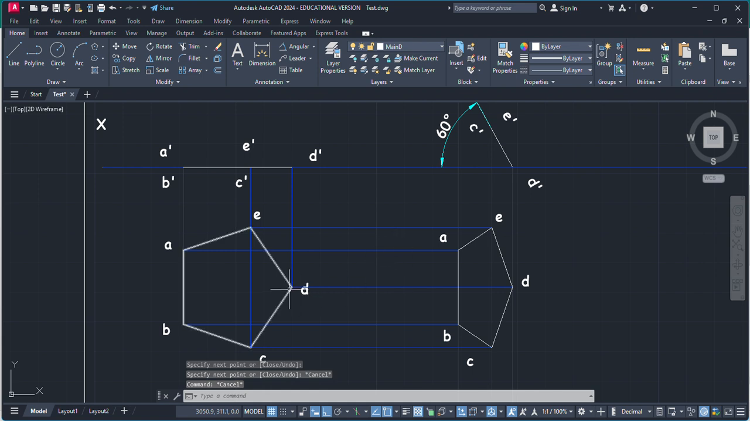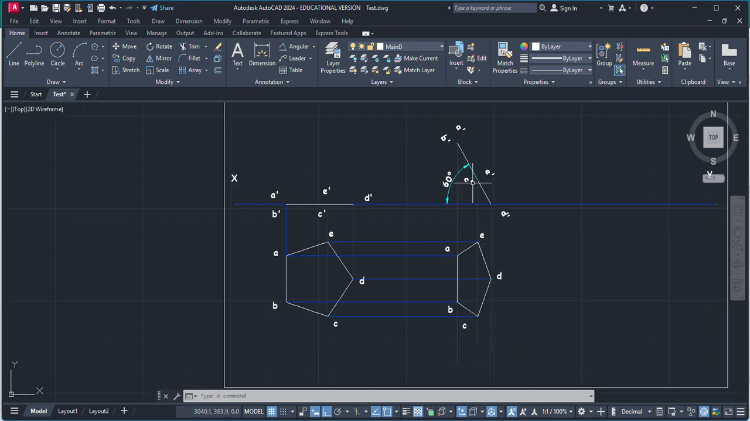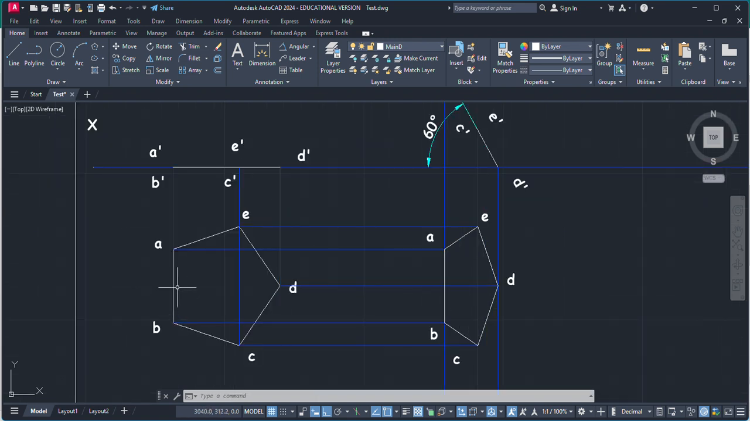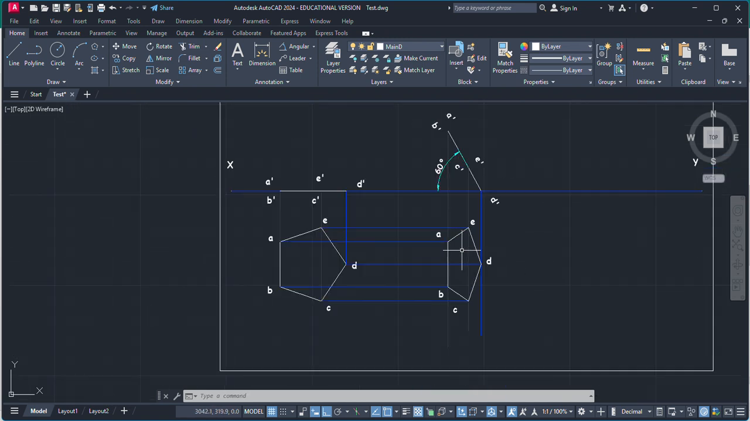So while resting on this corner, the surface makes an angle of 60 degrees. So in the front view, we'll have an inclined line, and in the top view, you can see this length get compressed here. So lengthwise, this line has been reduced. So this is our top view where our pentagonal lamina makes 60 degree with the HP.